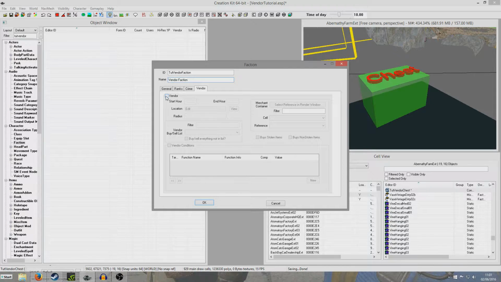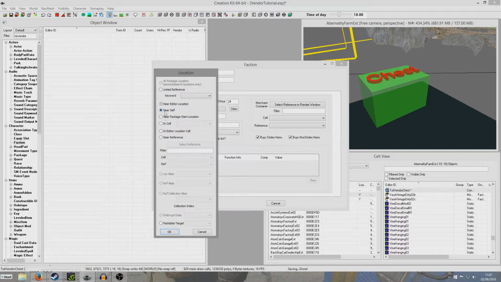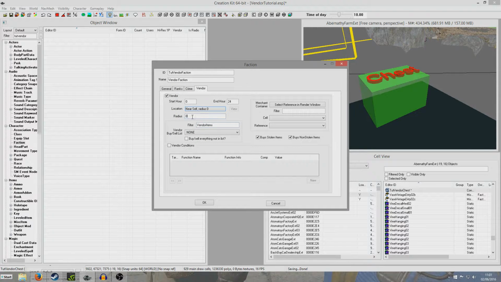And we're going to check he is a vendor. And again, for the pure simplicity of it, we'll have him start at hour 0, end at hour 24, so he's always a vendor. Location, let's just put near self within a radius of 200. And then we're going to go vendor items and hit vendor items misc. And then we're going to hit buy/sell everything not in list.